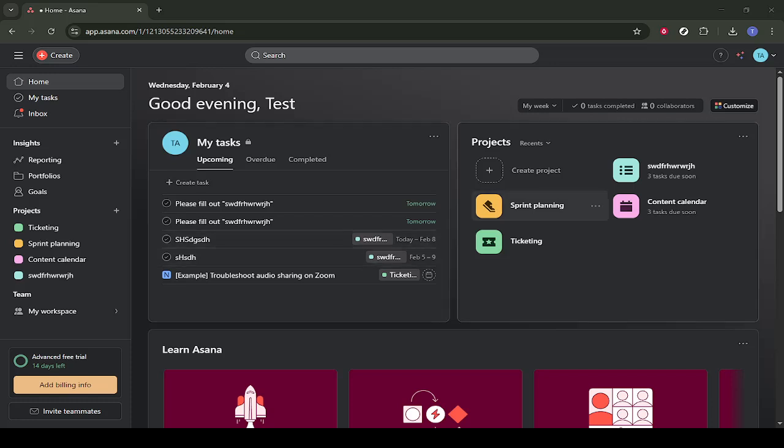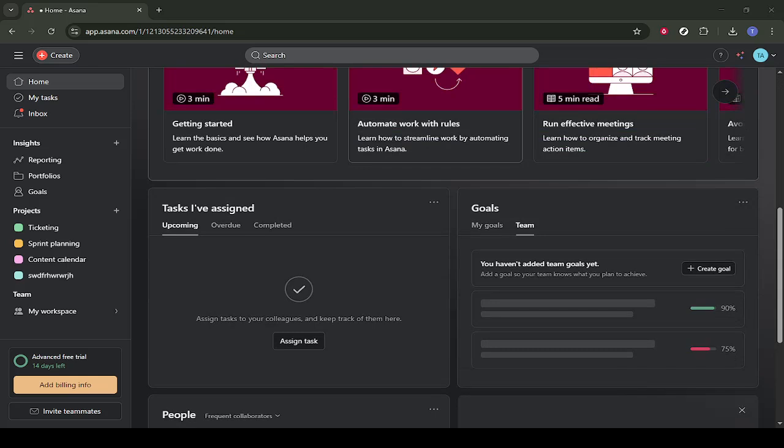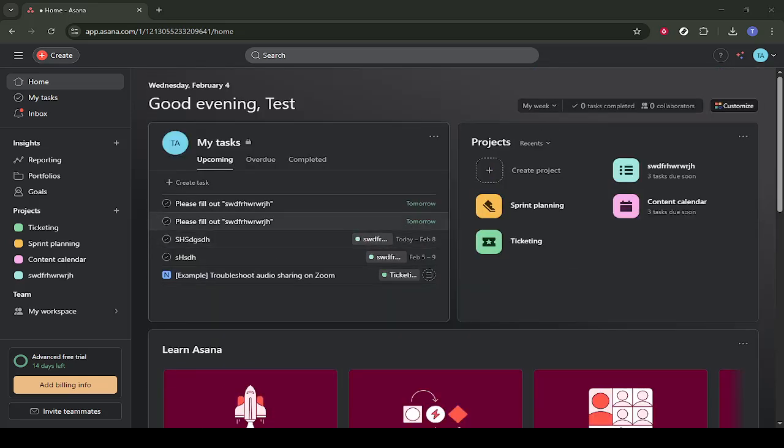On the home screen, look towards the area where you usually create new work, such as new tasks or projects. You'll see an option that lets you create something new. Click on that area to open the Creation menu. From this menu, choose New Project. This is what tells Asana you want to build a full project rather than just a single task.